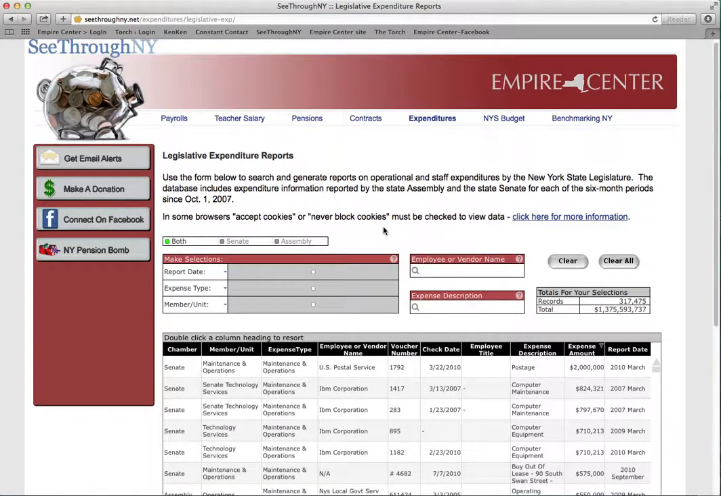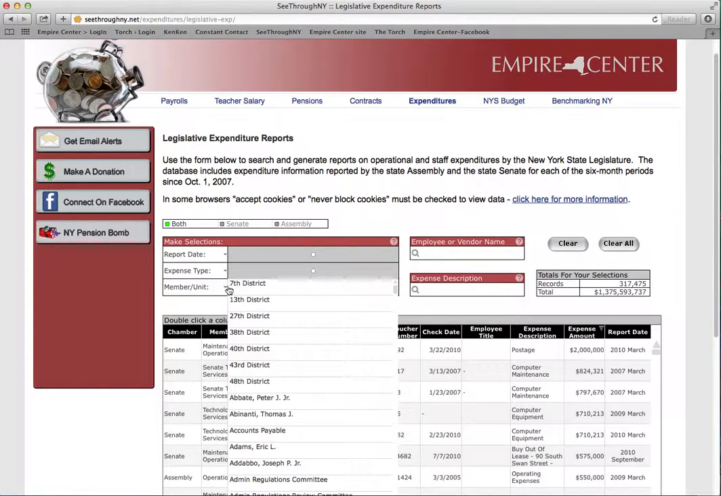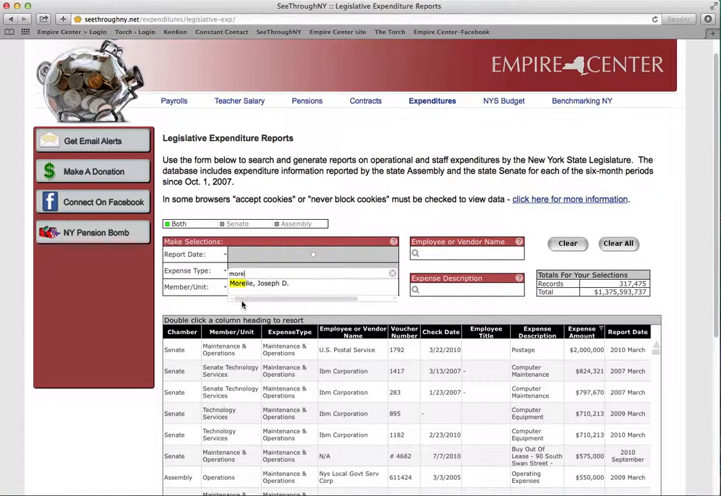There are multiple ways to look for expenditures. For starters, you can limit your search based on a single legislative chamber, or you can search both chambers at once. You can also search by expense description or the recipient of the expenditure. In this case, we'll search for a particular legislator's office. We'll do this by going to Member/Unit, and we'll look for Assembly Majority Leader Joseph Morelli.